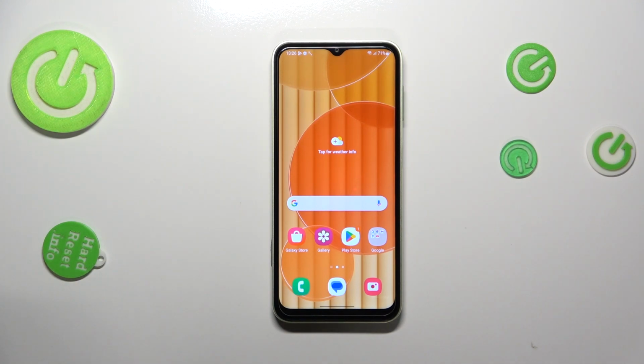Hi everyone, in front of me I've got Samsung Galaxy M14 and let me share with you how to set the camera timer on this device.